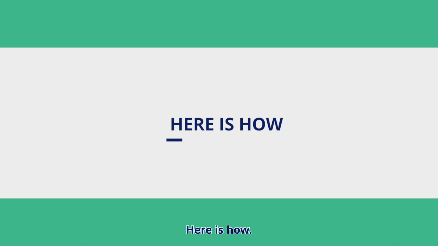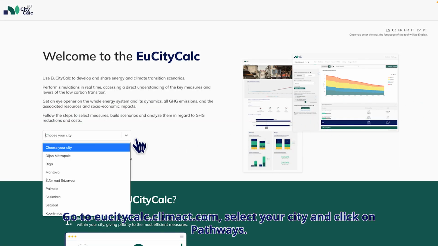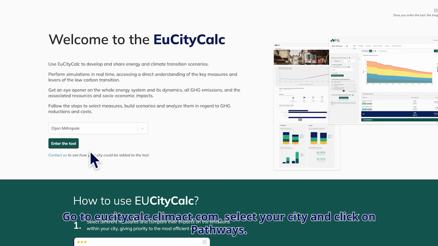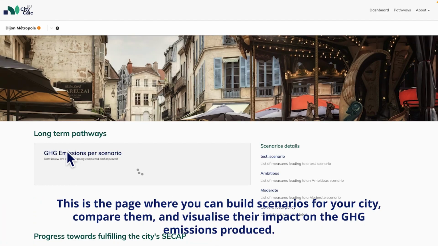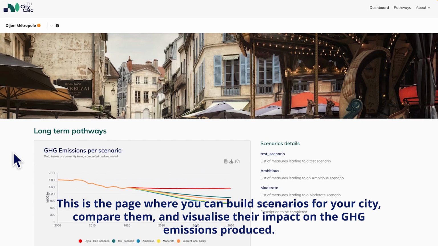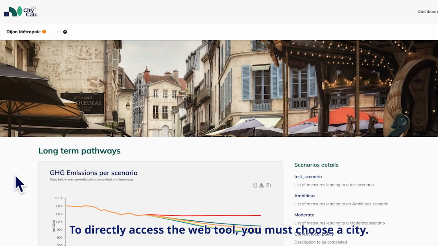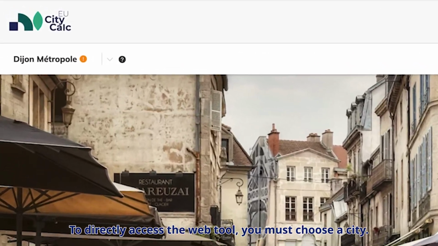Here is how. Go to eucitycalc.climate.com. Select your city and click on Pathways. This is the page where you can build scenarios for your city, compare them, and visualize their impact on the GHG emissions produced. To directly access the web tool, you must choose a city.